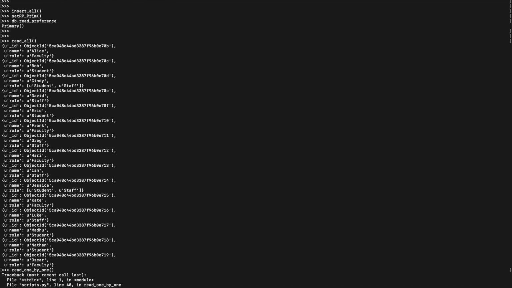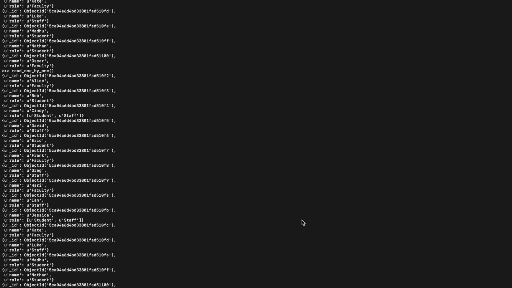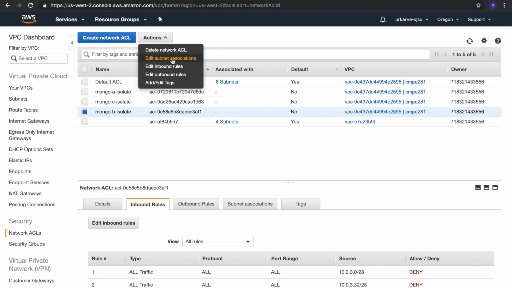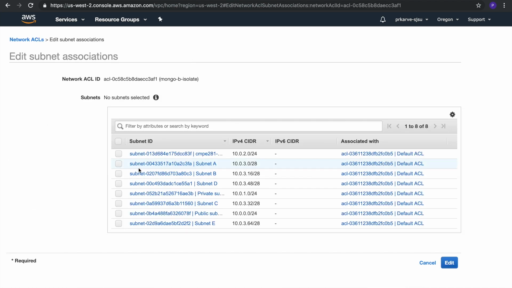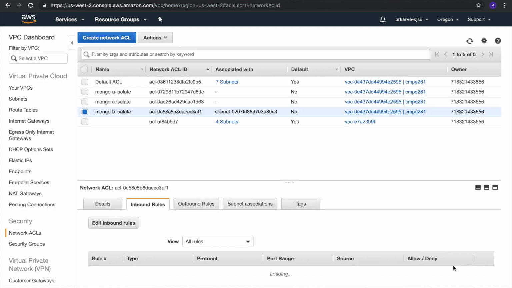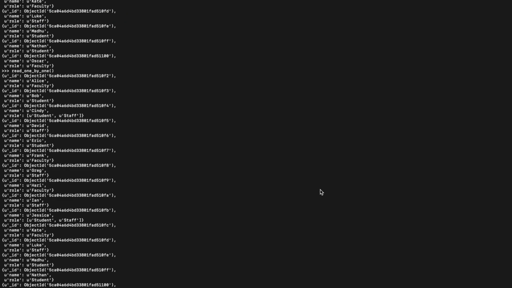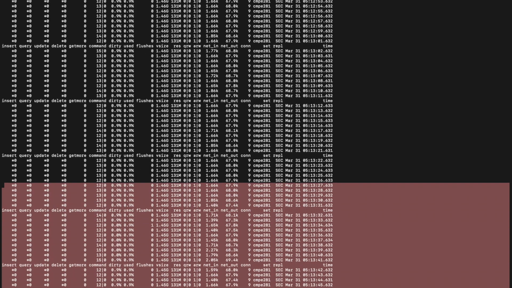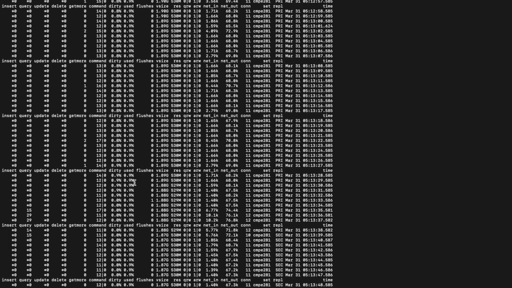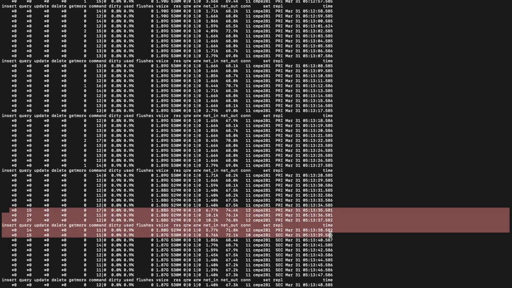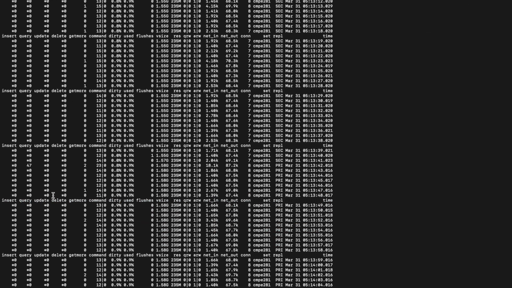Now let's simulate a partition by isolating node B from the others using the restrictive ACL. Now let's issue a series of successive read requests while the partition and leader election is happening. Node A did not receive any queries. Node B received all the queries till it switched from primary to secondary. And Node C started receiving queries after it switched from secondary to primary.